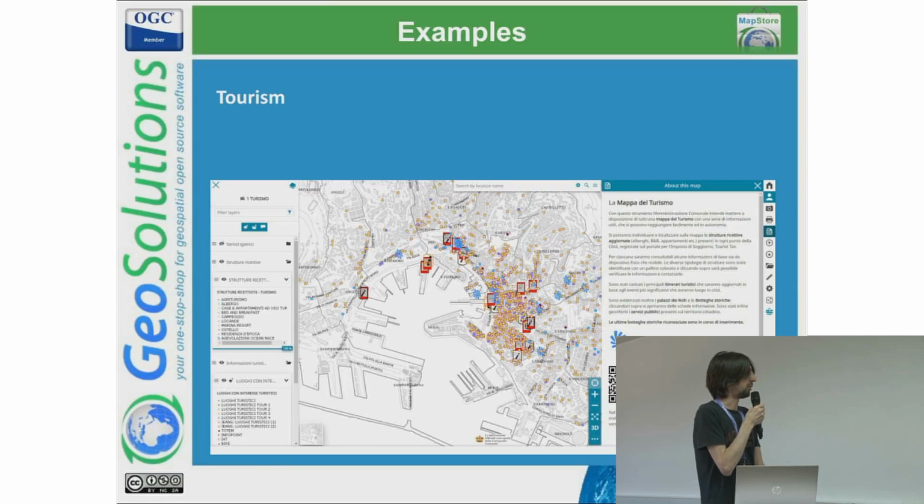Some examples of the usage. A map of tourism: they take data from services in the city, some highlighted spots that citizens can visualize and use as information to navigate around and understand. For example, those marked red represent the information points that one could reach if needed. So they use this for citizens as an instrument to navigate the city.